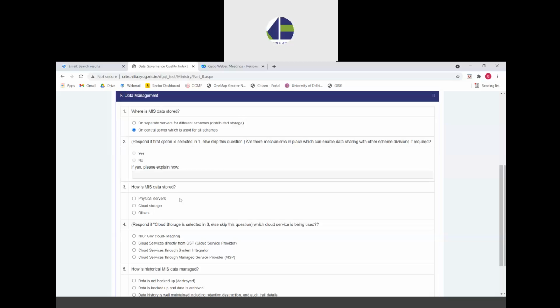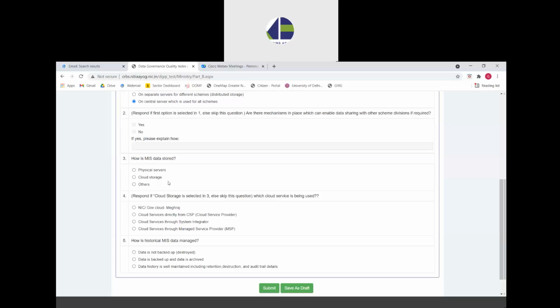Data can be stored either on physical servers or cloud servers. Cloud servers or cloud storage offers good disaster recovery options and therefore is considered a better option. So the ministry or the scheme division can select the appropriate storage where it is storing its MIS data. If it is using cloud storage, there are several options available, and it is requested to clarify which kind of cloud storage is being used by the scheme division for this MIS for which this form is being filled. However, if it is physical servers, this question will automatically get disabled.